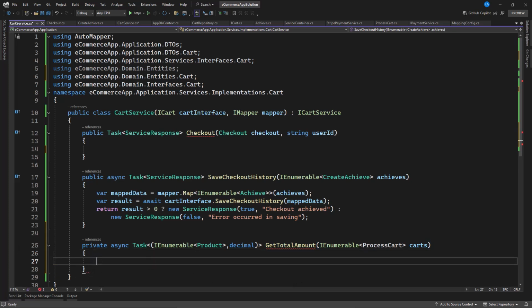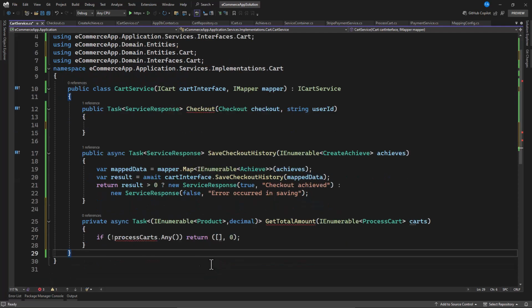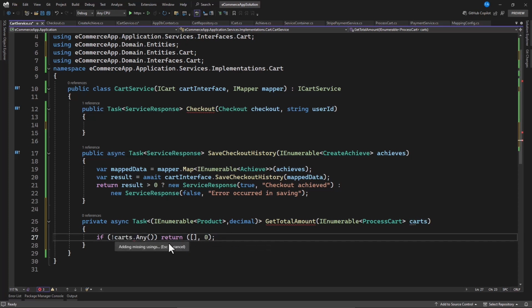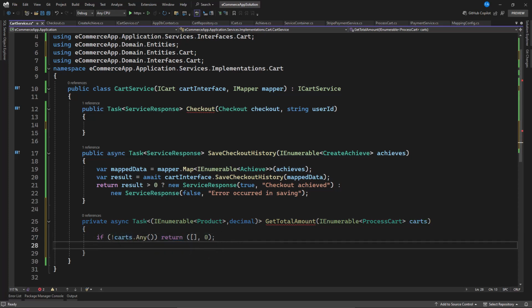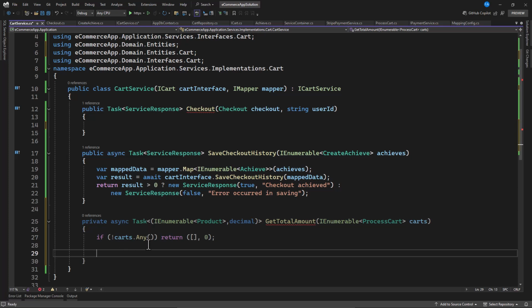So first of all, we want to check in case the cart does not contain any. We want to return empty and also 0 for the decimal. So instead of having this enumerable, we can make it in the form of simple like this. We can remove all this. So we can return this, that is when this cart is empty. But in case it isn't, what else can we do?